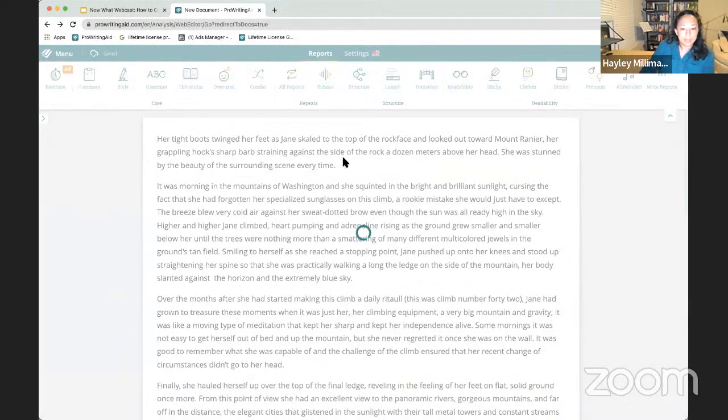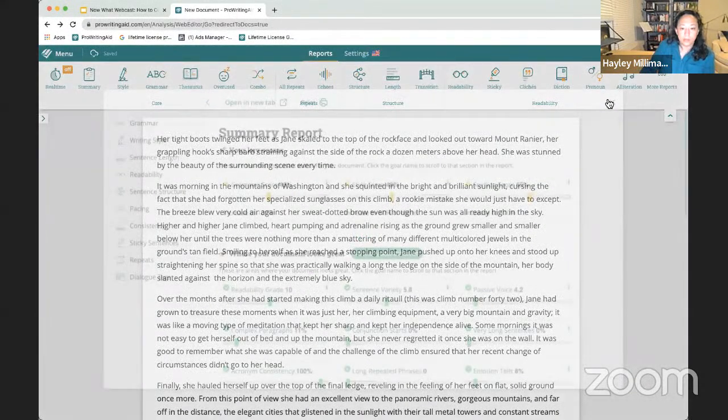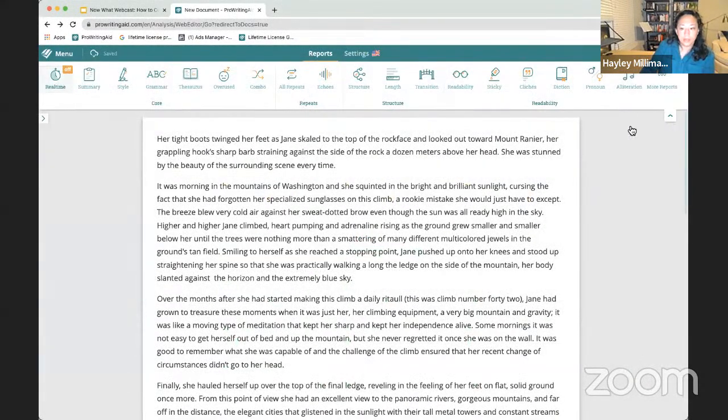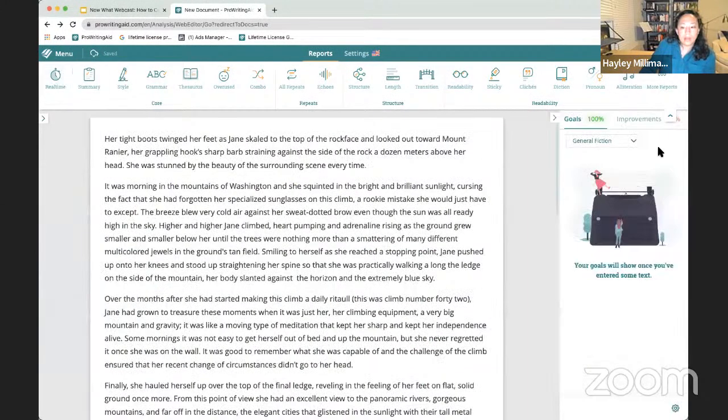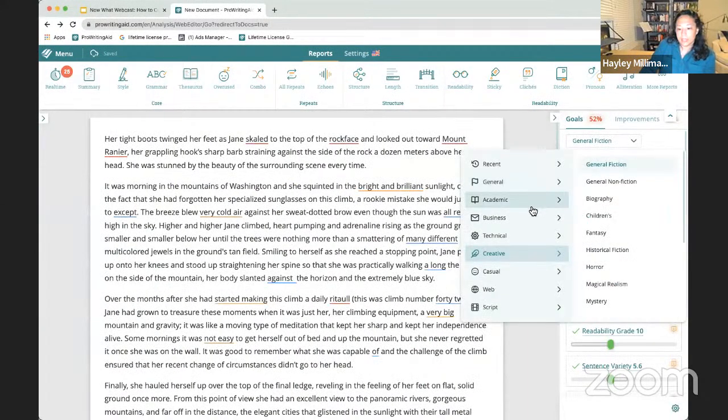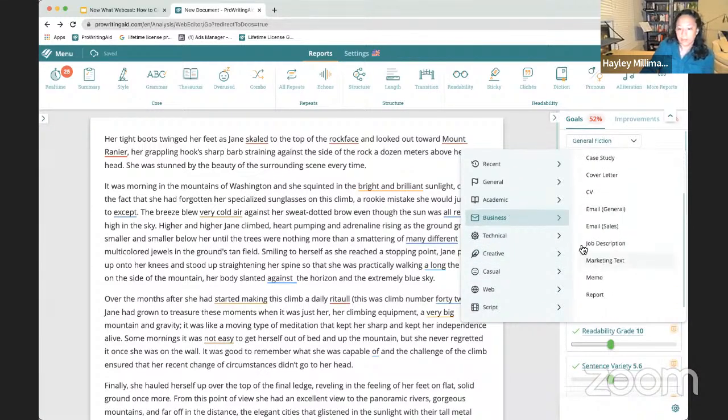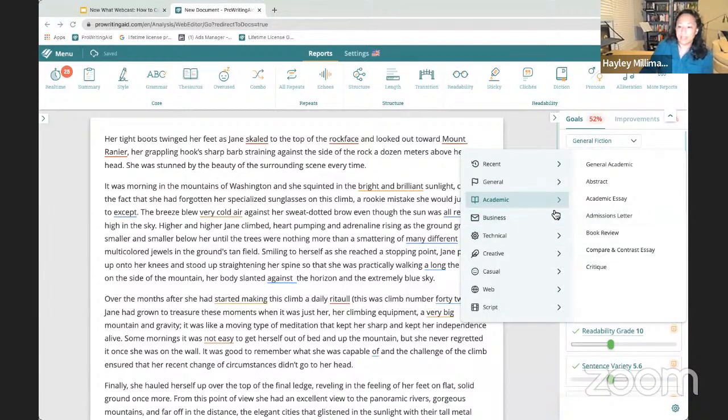And if we go, oops, I keep clicking the wrong button. But if we go into our goals sidebar here, you can see a bunch of different document types. So academic, business, technical writing, casual, creative, web script. There's a bunch of different ones in all of these. So you could use it for a CV, a business job description, marketing text, critique, academic essay, etc. All those types of options.